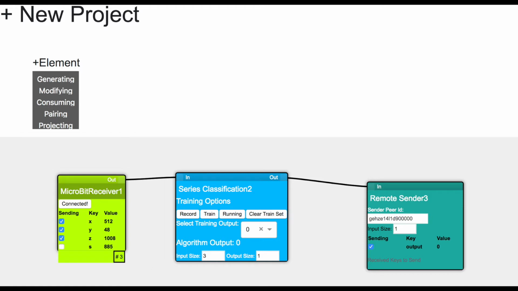The classified results are being sent to a dark green remote sender element that is connected to an external Spotify playlist application, and the remote sender element is sending the classified gesture results to this application, completing the data pipeline or data pipe between the microbit and the Spotify playlist application.